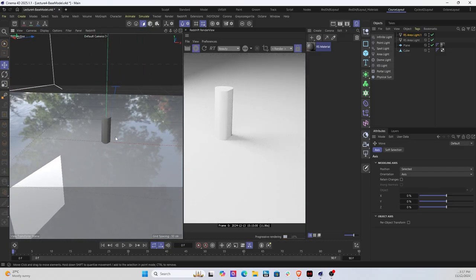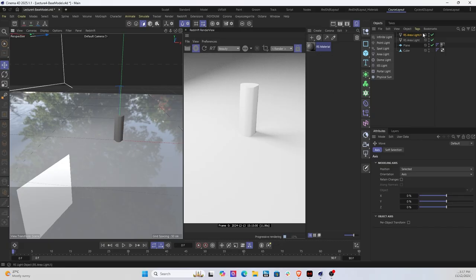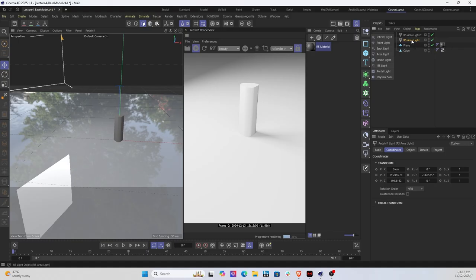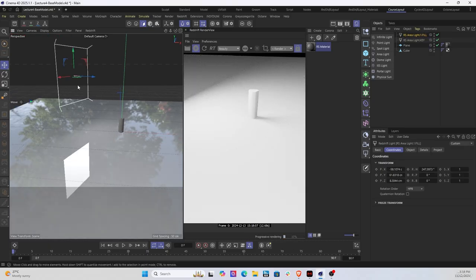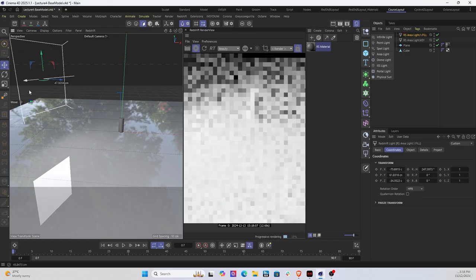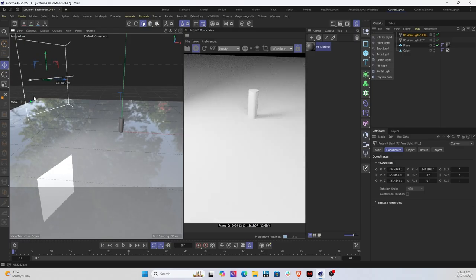Okay, so it's quite a lot of light going on here. Let's go back to the lighting system and let's name them. So the RS area light, let's give that a name first. We're just going to add dot key. And here we're just going to add dot fill. Okay. And let me just see what kind of shadow I'm getting from this one. Yeah, okay, that's okay. That's good.